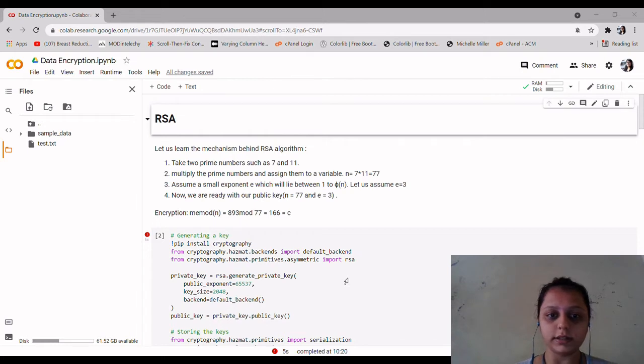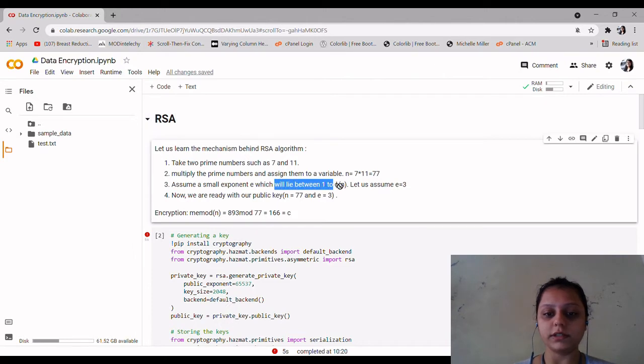Let's understand the mechanism behind RSA. First, we take two prime numbers. Here I take 7 and 11, then multiply the two of them to get the variable n, which is 77 in our case. Now assume a small exponent e, which will lie between 1 and phi of n, which is phi of 77. Let's assume e is equal to 3 for the current situation.